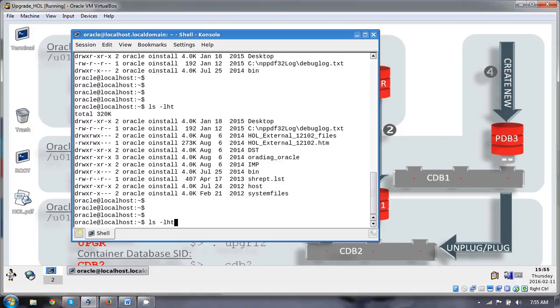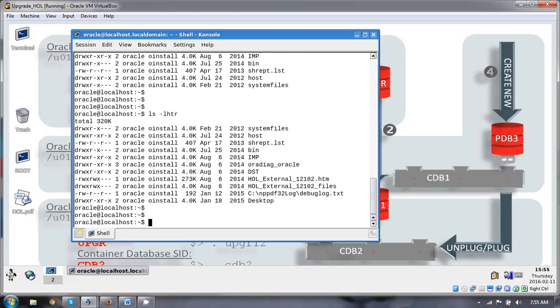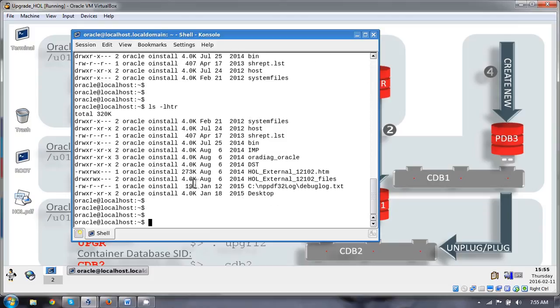If you want to reverse that also, then you can include r in this command too. Then again you get the same output, but in the reverse order. Basically you'll be able to see the file that was modified last at the end of the output. Okay, so those are the ls commands.